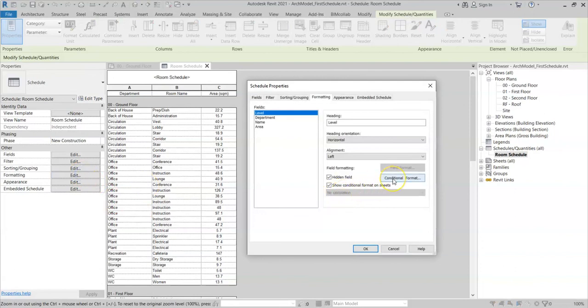We will look at conditional formatting and also calculated totals in future lectures.